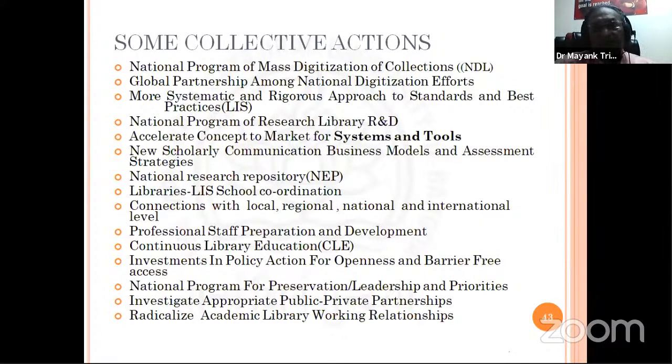Some collective actions are desired because as an institute or as an individual, we cannot do each and everything. A national program of mass digitization of collections must be there. Although NDL is there, NDL is simply fetching the results from various platforms. They are not creating any content by digitizing. So a mass digitization project must be there from the Government of India or state governments. And then a global partnership among national digitization efforts, and a more systematic and rigorous approach to standards and best practices.